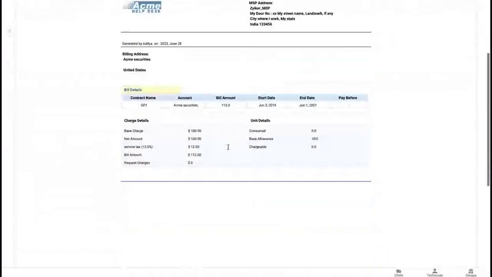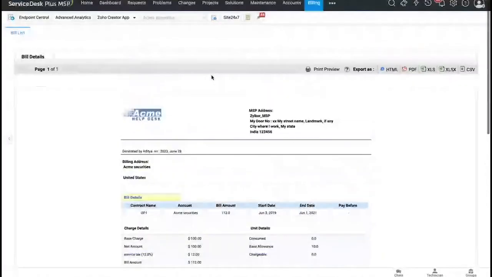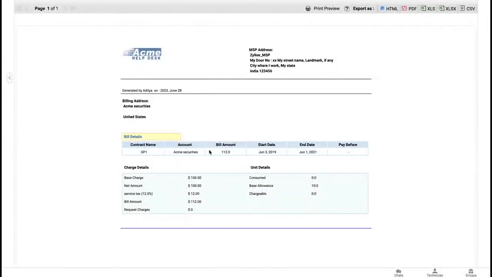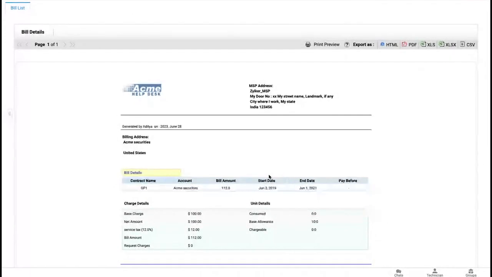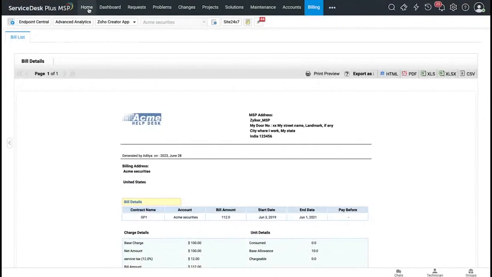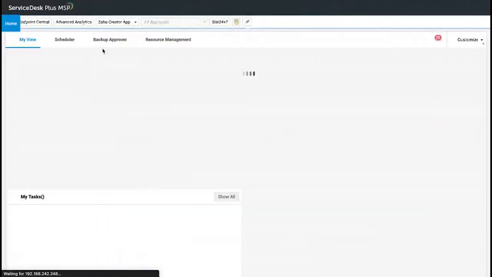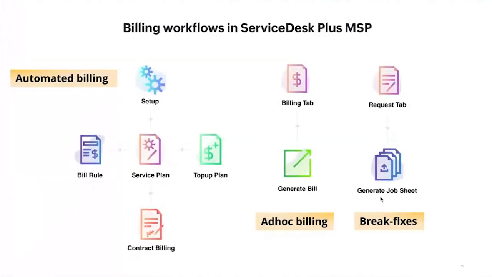Once the bill is generated, you'll be able to see all the services listed, and all the charges are listed as well, along with its service tax. And then you'll be able to either export this, print this, or send it via a PDF file, XLS file, and CSV file. All right. So this is how you'll be able to create ad hoc bills.